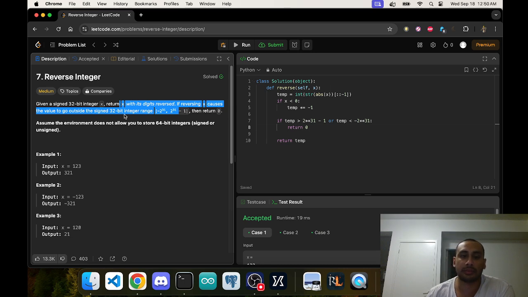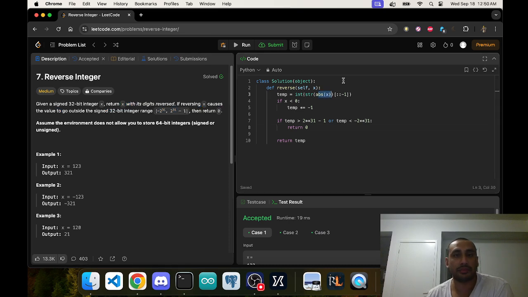So we know that it could be negative, could be positive. In this case, I don't care, and the reason is because I'm going to take the absolute value. All I care about right now is reversing the digits. So my first order of business is reverse the digits. So absolute value. That way, if it's negative or positive, I just get the numbers, turn it into a string, and then this array slicing technique is what it's called.